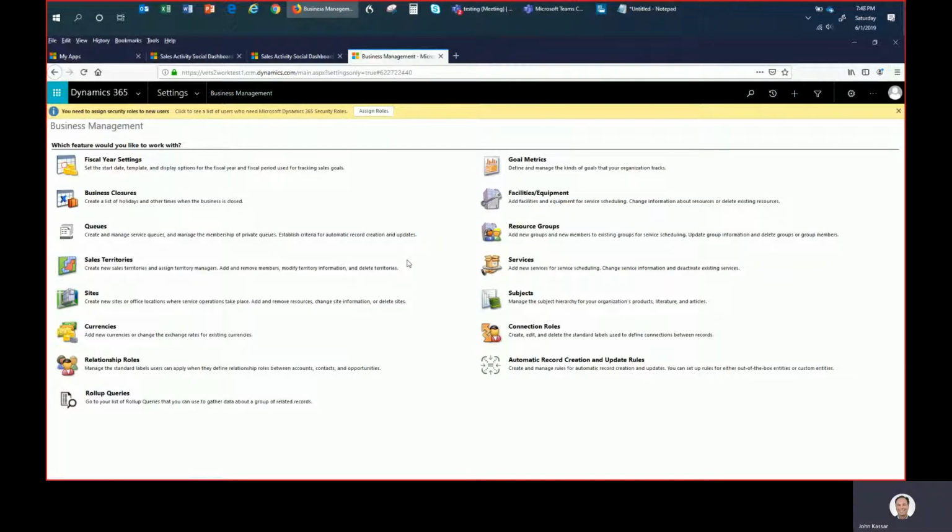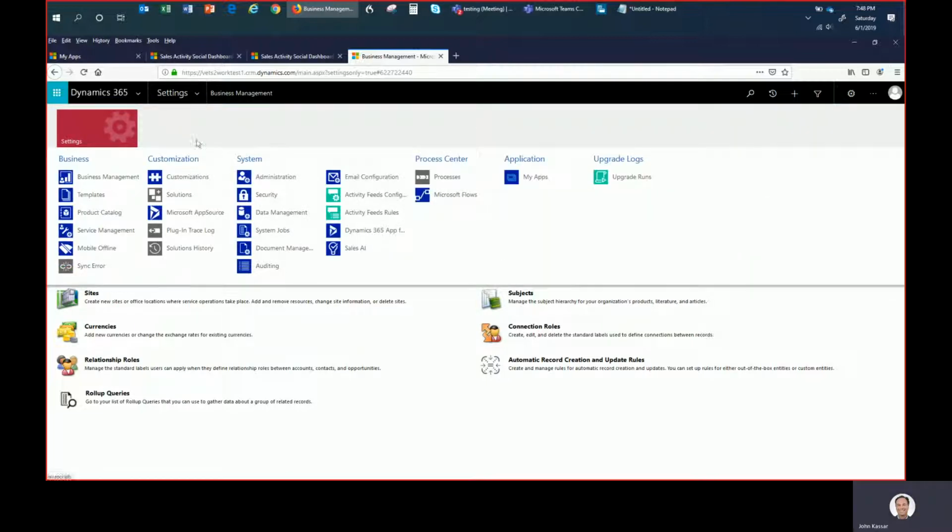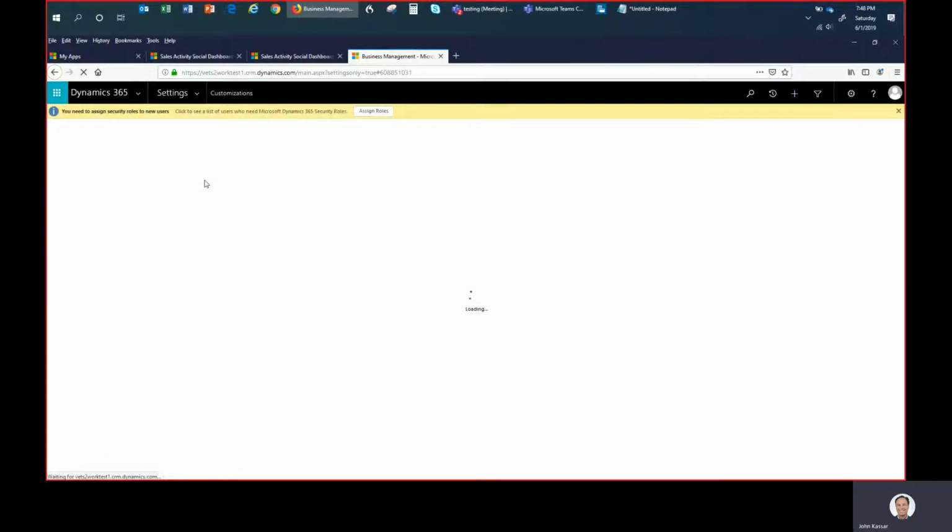Okay, so from the settings area, you can click here, and if you'll notice, we have customizations, we've got everything to configure the system here. But where we're going to go to speed up the process, where you're going to do a lot of things, is in this customizations area. And of course, you've got security for users and permissions, but let's skip that for just a moment. I'm going to click on the customizations area.